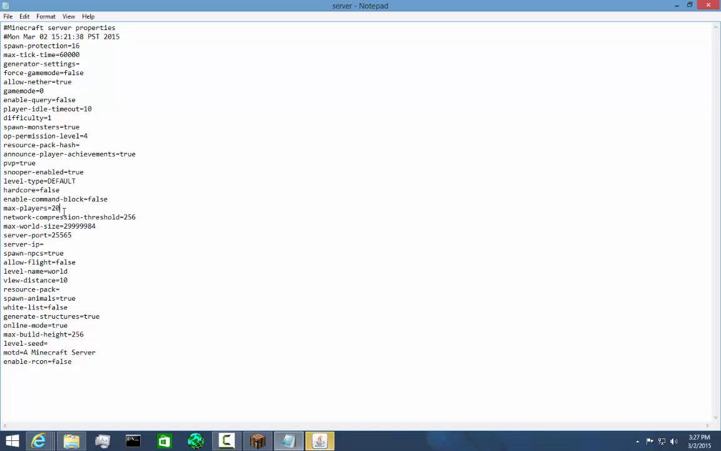Let's say you had somewhat of a popular server and you had 20 people on there right now, and it was super hard on your computer. You couldn't play any games while 20 people were on. You could limit it to 10, so it wouldn't be so laggy. So only 10 people can join at once. And yeah, network compression threshold. Don't know what that is. It's all new to me.